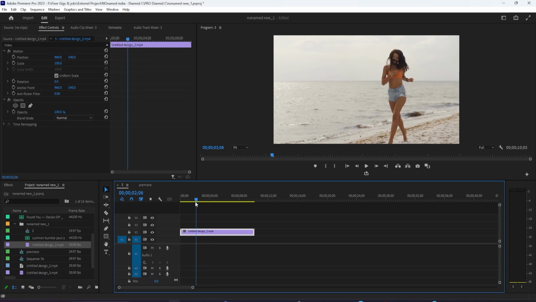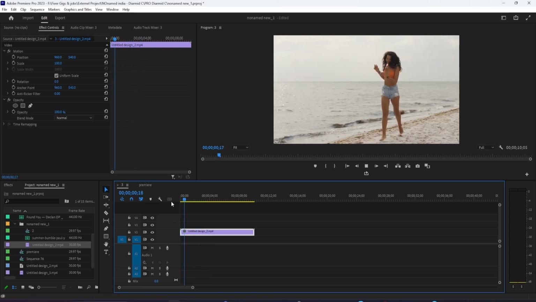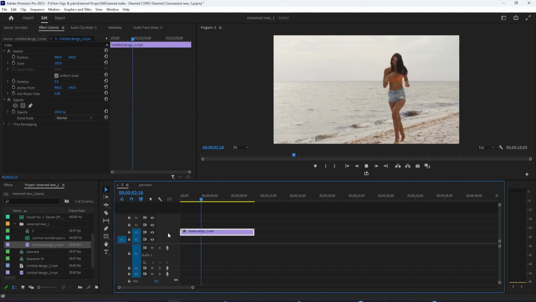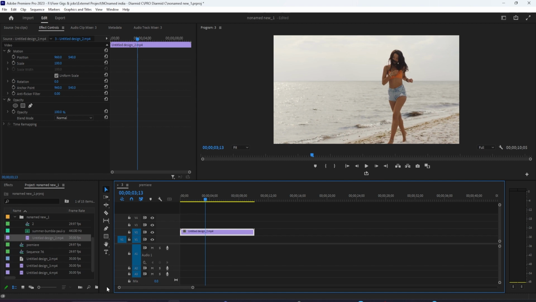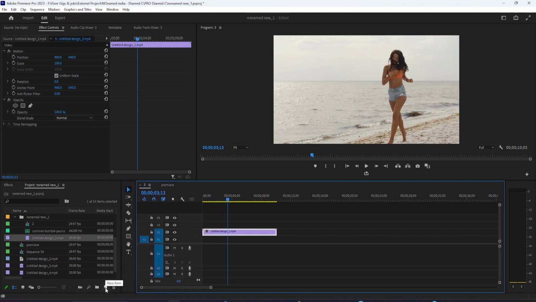To get started, I added a video clip to the V2 track on my timeline. We're going to add something below it, so it's important that you have an empty track below the video clip. You want a border around it. Okay, let's begin by heading over to the project panel.